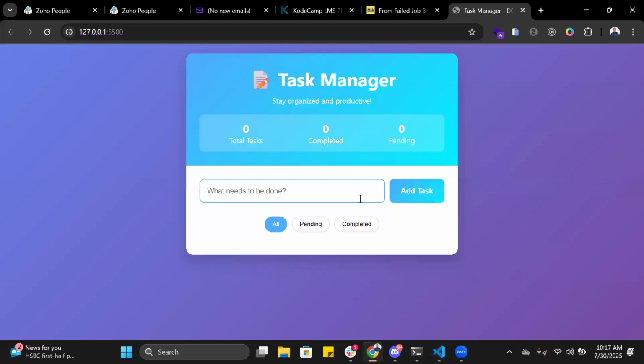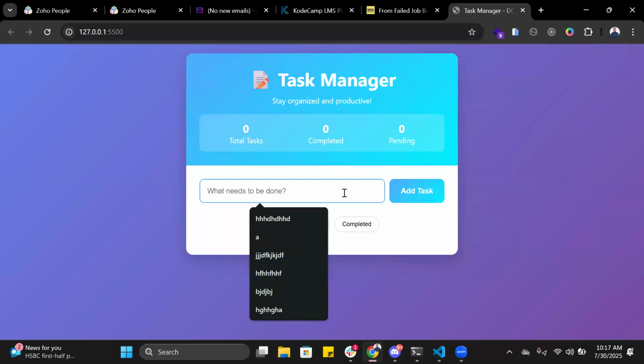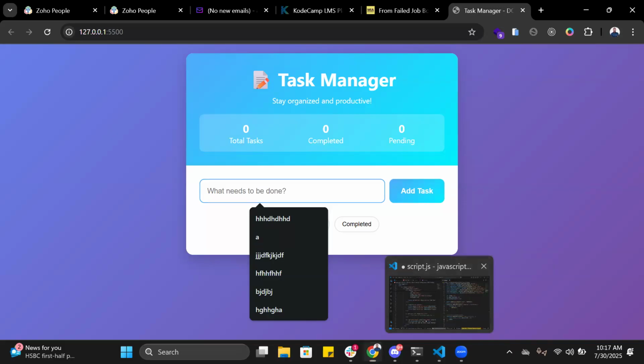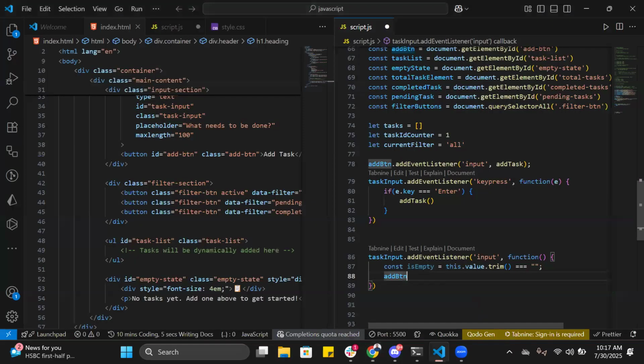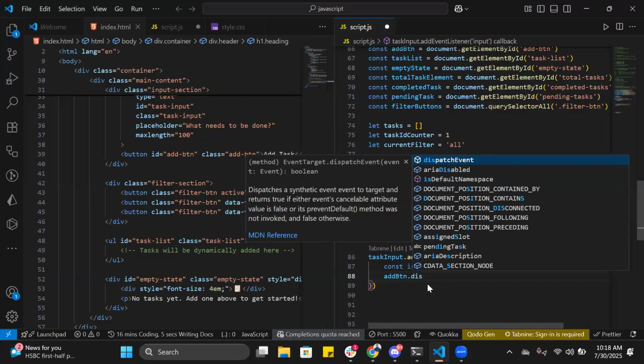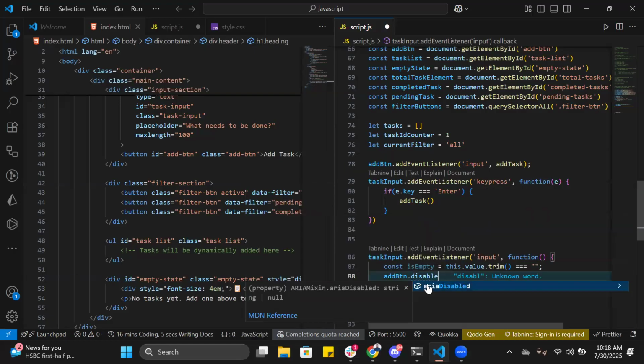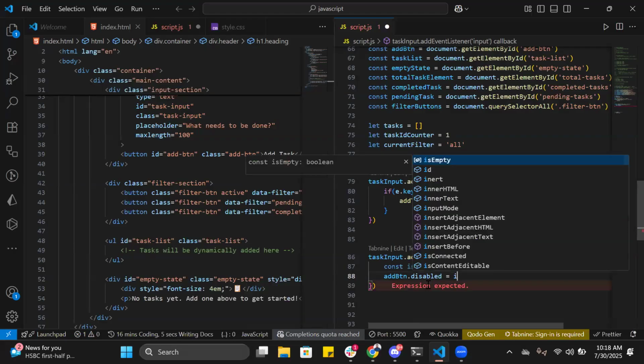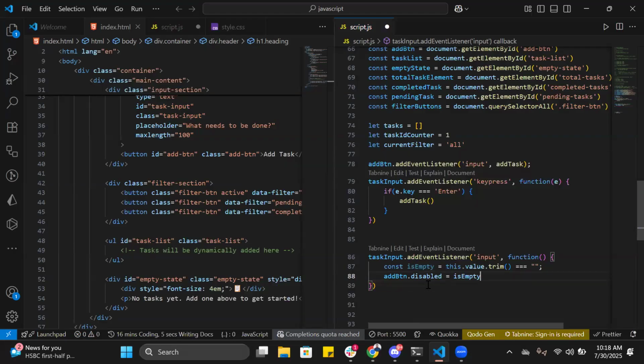So what I'm simply trying to achieve is once this input field is empty, this button should be disabled. That's simply what I'm trying to achieve. So it is add btn dot disabled, dot disabled. So the disabled equals is empty.